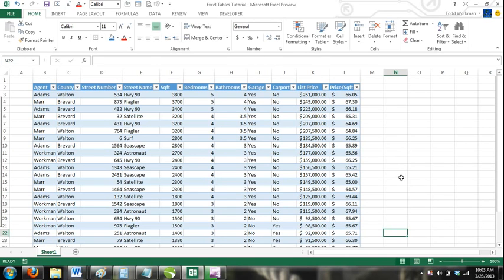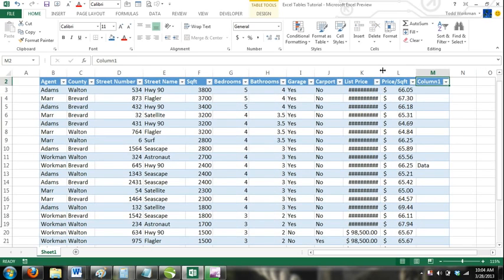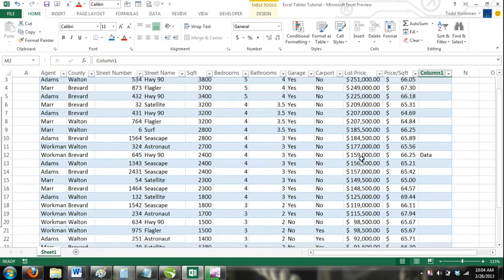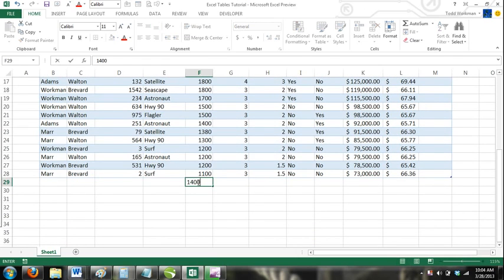Enter data into a cell directly to the right of your table. When you press Enter, Excel will automatically add a new column to your table. The new column will have all the same formatting, and the column header will have a generic title such as Column 1 or Column 2. Similarly, you can add new rows to your Excel table by simply entering data in a row directly below the very last row in your Excel table.